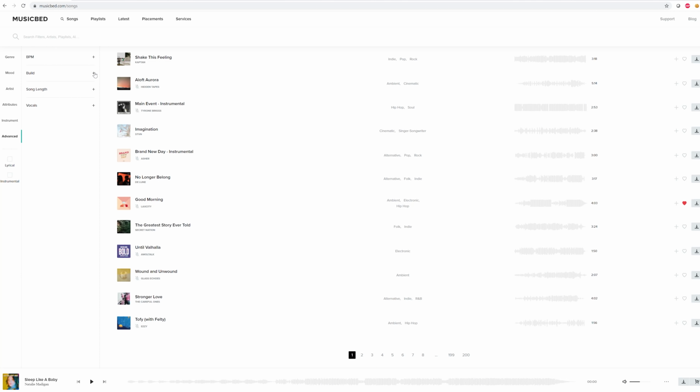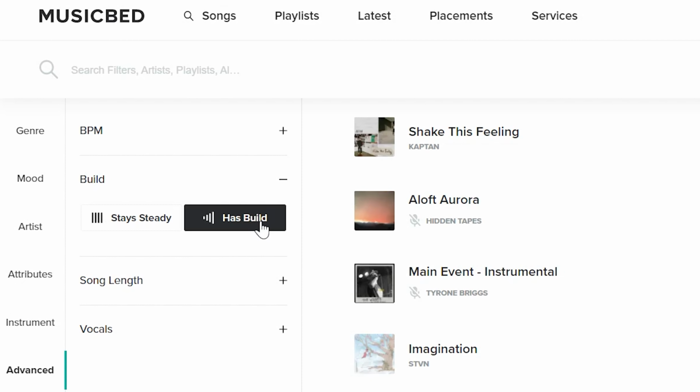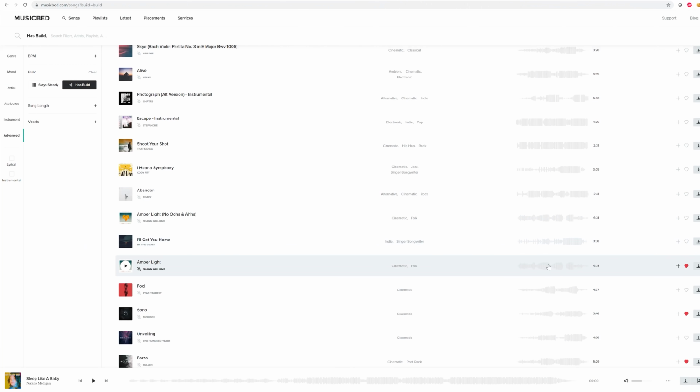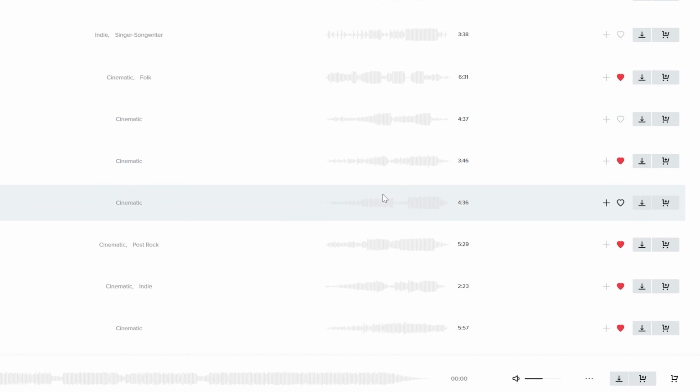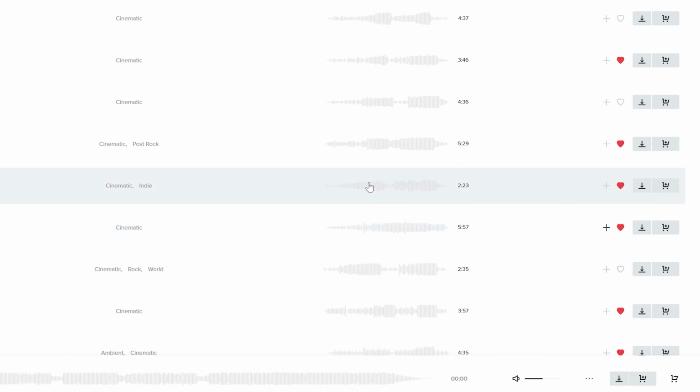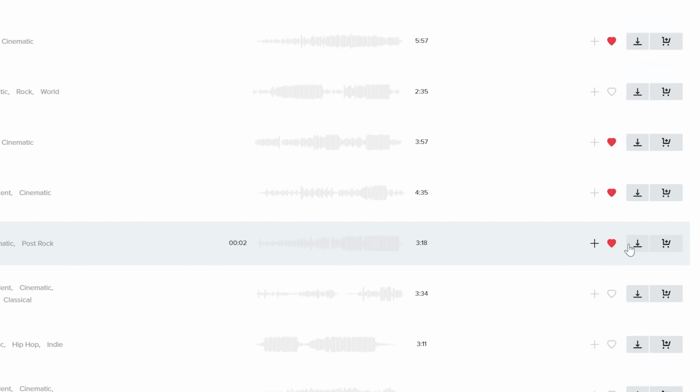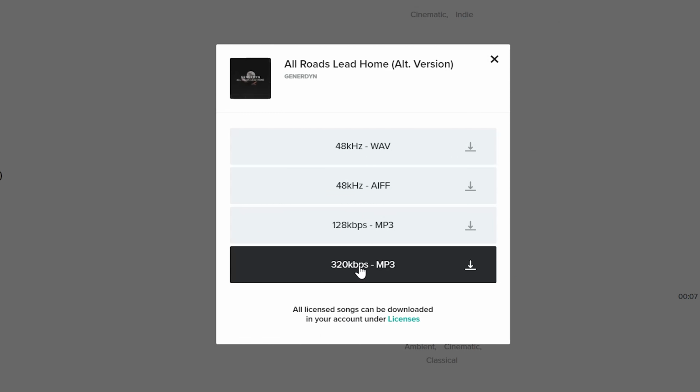But especially for an intro, I like to use their build feature, because I want to start the music with a very soft sound, since I want to do the voiceover at the start, and then suddenly after a few seconds the music changes. So once I select the song, I simply go ahead and download it and use it for my project.